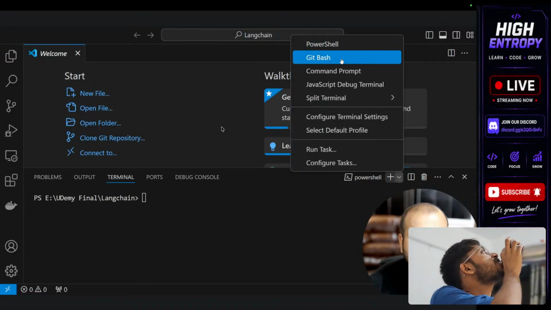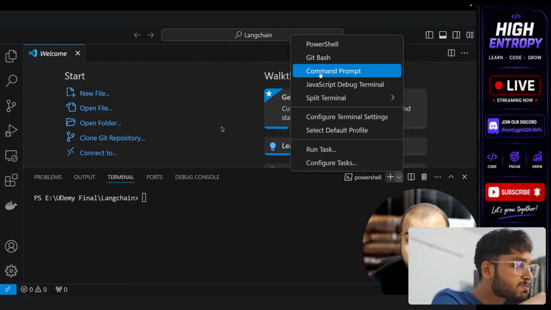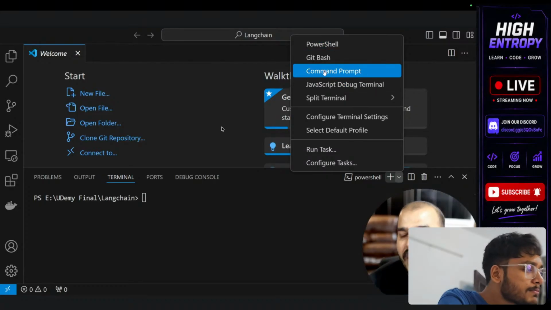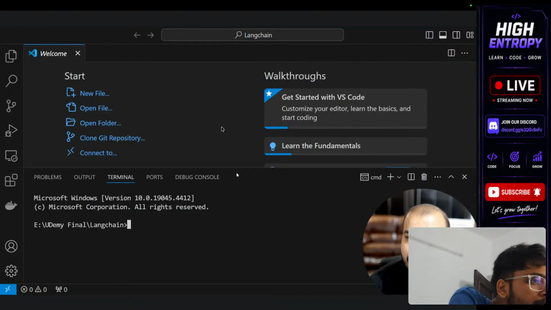Now here you have multiple options like PowerShell, Git Bash, command prompt, JavaScript debug terminal. So whatever you really want to go ahead with, you can. Again, on Mac you'll have another terminal itself, so you can check with respect to the kind of system that you have. But here I'm just going to open the command terminal. Okay, so this will basically be my command terminal.